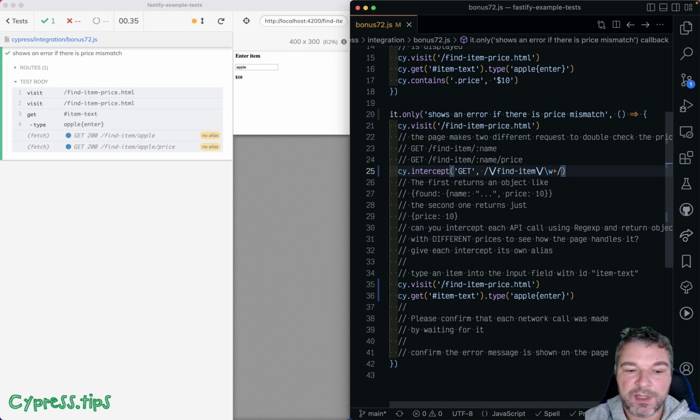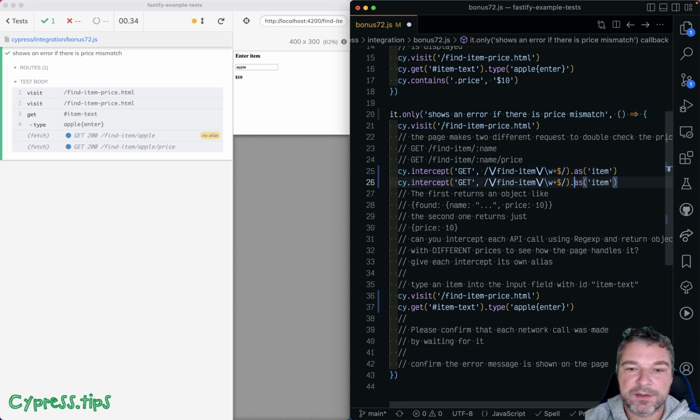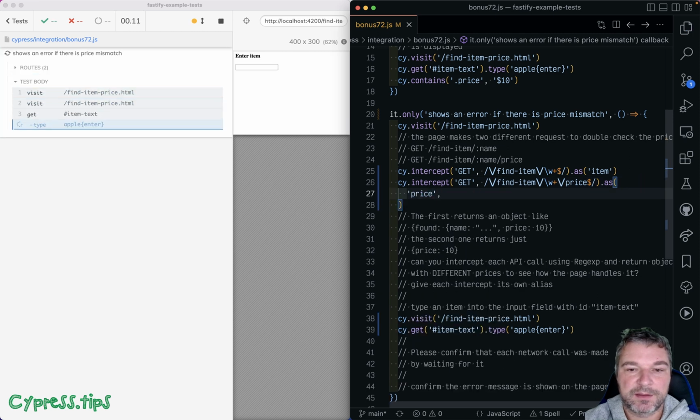So we'll use a dollar sign to stop the regular expression. Whatever we match, find item forward slash characters or numbers, has to be at the end. So now it will only match the first call and not match the first call slash price. So this would be, let's say, the item stub. And another call would be the same thing followed by price at the end. Okay, so this would be the price stub.